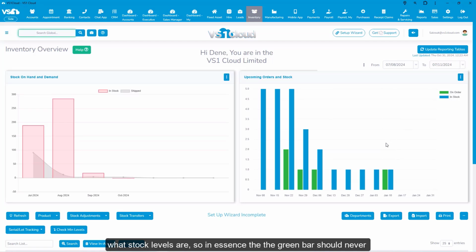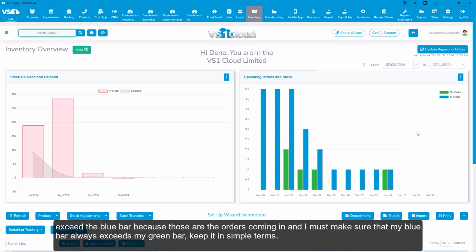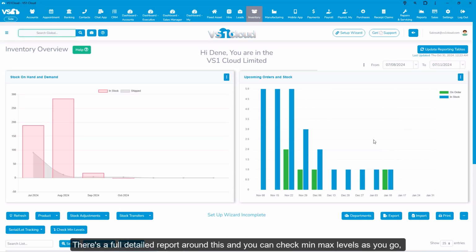So in essence, the green bar should never exceed the blue bar, because those are the orders coming in, and I must make sure that my blue bar always exceeds my green bar. Keep it in simple terms. There's a full detailed report around this, and you can check min-max levels as you go.